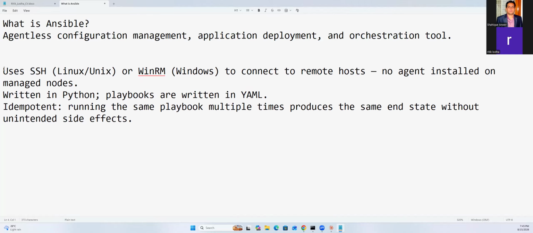Now, suppose we want to connect our Ansible with a Linux machine, then we can use the service called SSH. And if we want to connect a Windows server, then we will use WinRM. Up to now we are using Ubuntu, we are using Linux, so that's why we are using SSH. But in case we need to connect a Windows server, then we need to use WinRM.